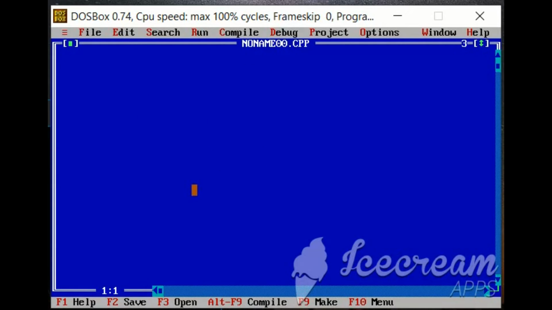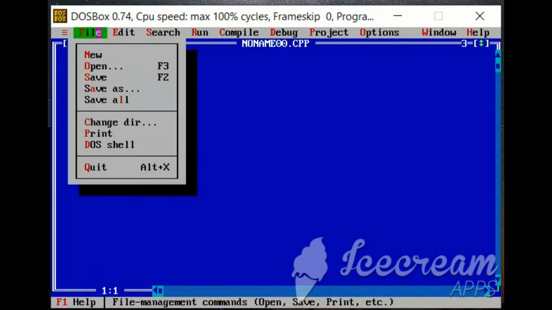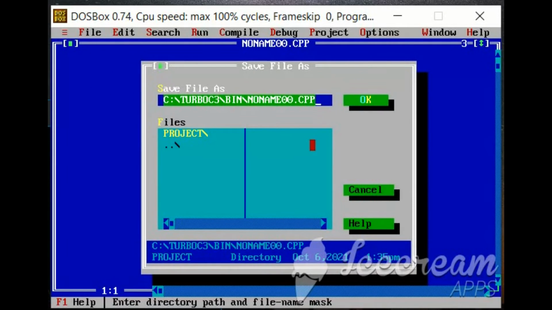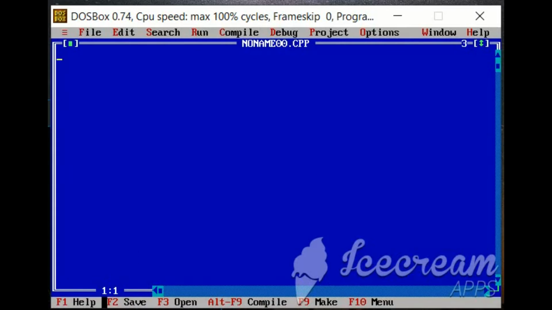Before starting the code, we are going to see the procedure of saving the file. That is the Save button. We are going to save our file with the file name and .c extension, and we can save the file by using F2.